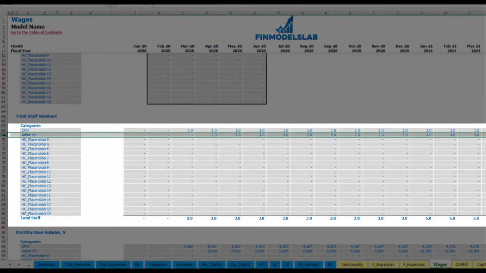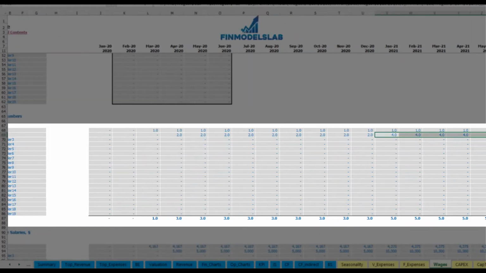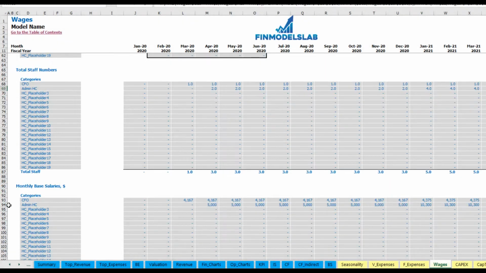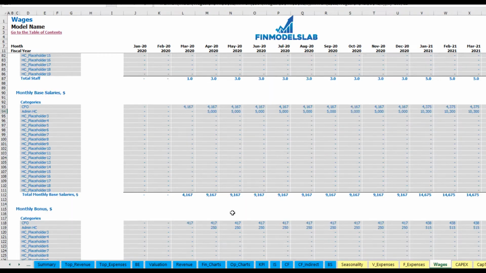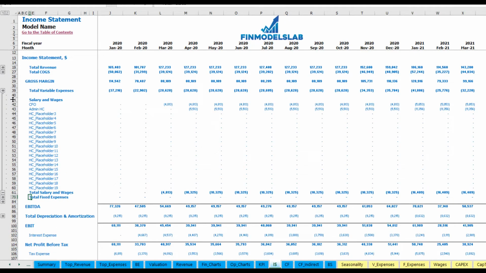So in here you may see total staff numbers, which is 2 for year number 1, 2020. Starting from year 2021, you'll have 4, then 6, 8, and 10 in the last year of the model. Again, the calculation of salaries for these headcounts, the calculation of bonuses, and the calculation of monthly based taxes. You may see in the income statement the total salaries and wages, and here you may see the total amount of bonuses, payroll taxes, and wages for these headcounts.